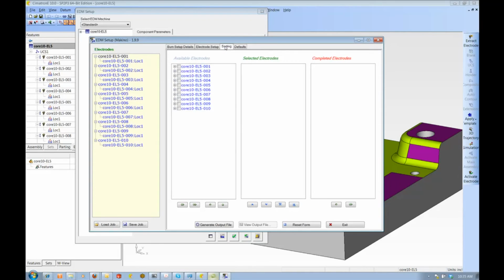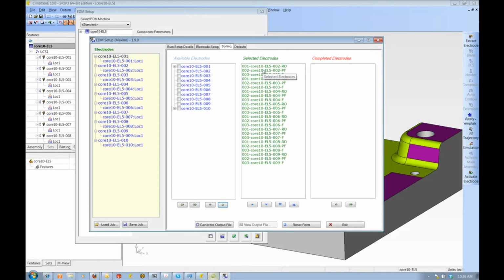Next, we go to sorting. Let's assume for a minute that maybe the first electrode was a very complex one, and we decided to machine it last in order to get the machine running. So for now, we are going to burn only electrodes 2, 3, 4, 5, 6, 7, 8, and 9. So I push these over to the right here. Then, let's say I want to have the last electrode burn first. I can take it and move it all the way to the top. Now I have changed the order so that electrode 9 is going to be burned first, and then pick up with 2 and then down through 8.